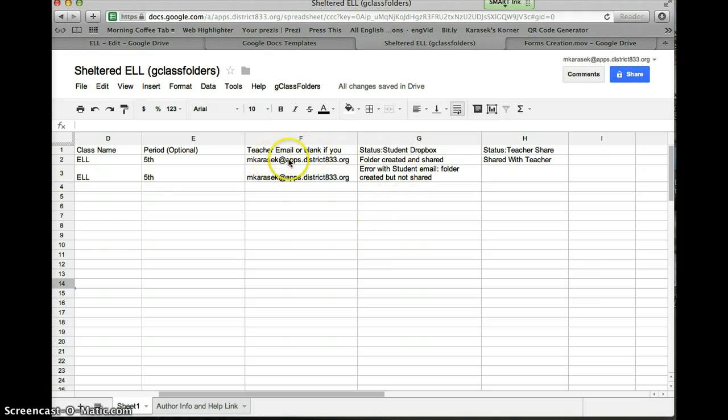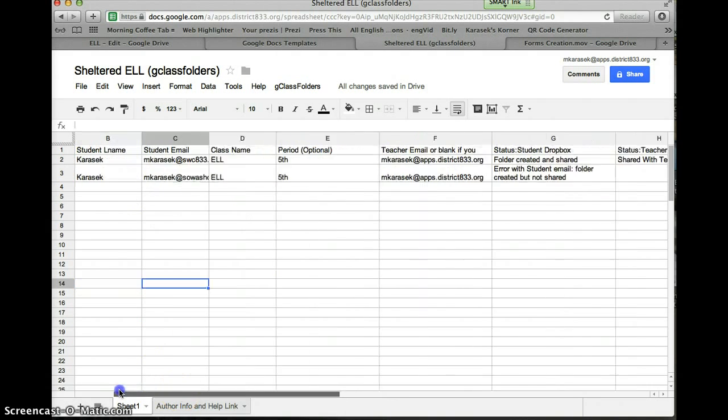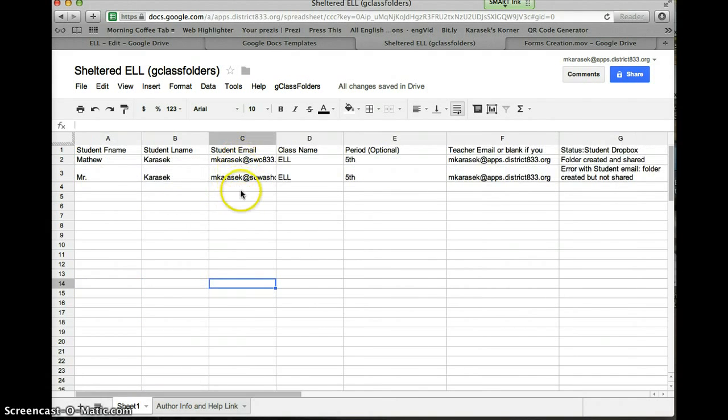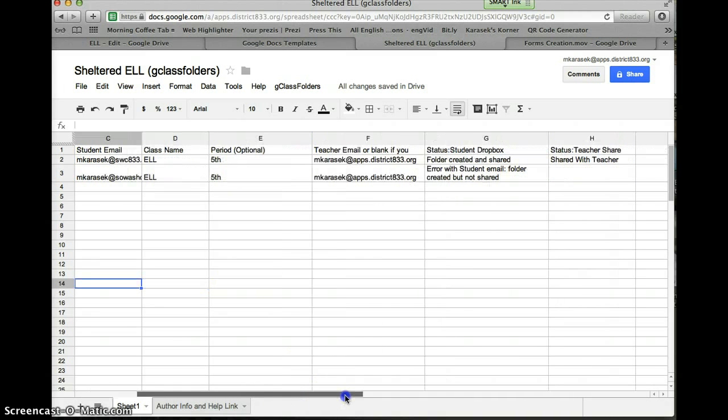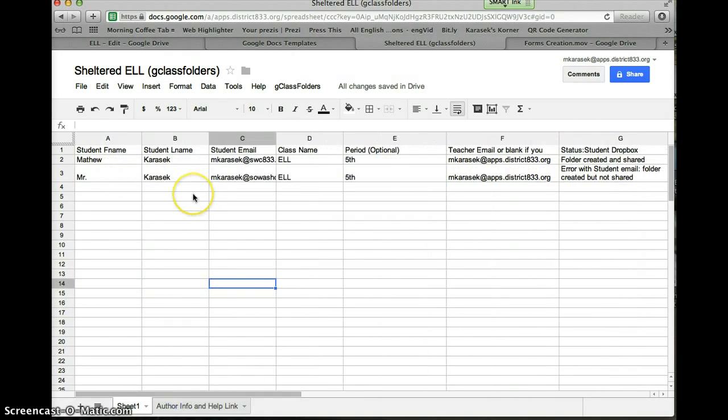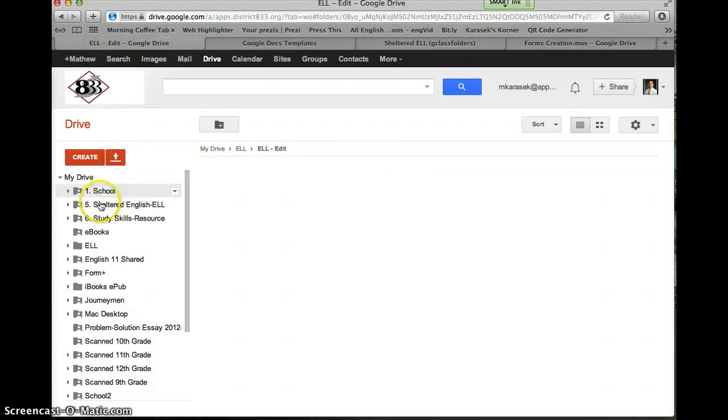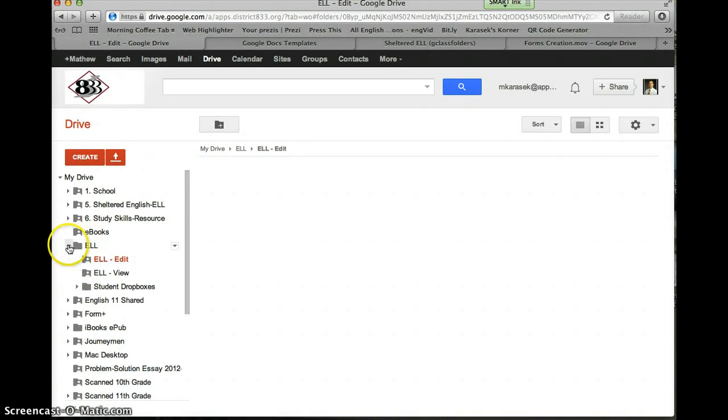I think part of it is because I've used the same email address right here for myself, whereas with other students who had different email addresses, it should be okay. You'll actually see links to the student folders, and I can show you that in a minute. But if I go back to my Google Drive, you'll notice I have a new ELL folder, because that's the class I called it. So make sure you call it the class that you want.